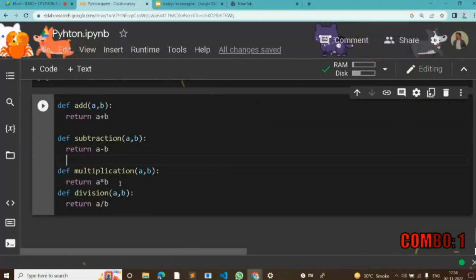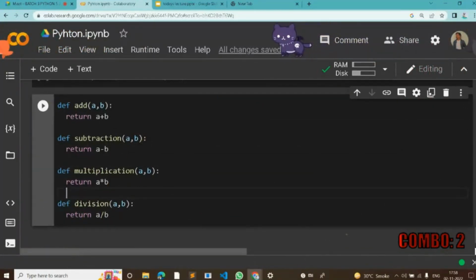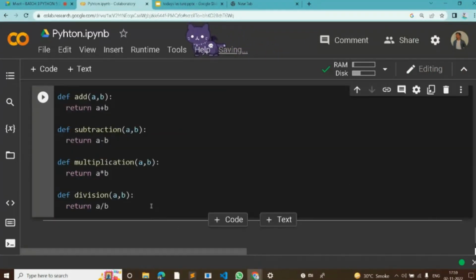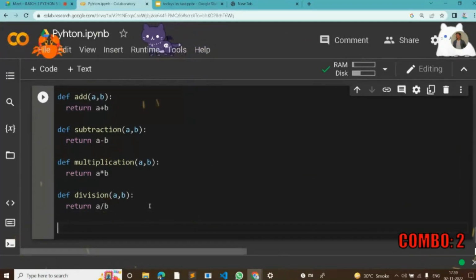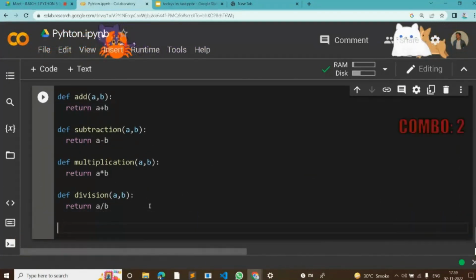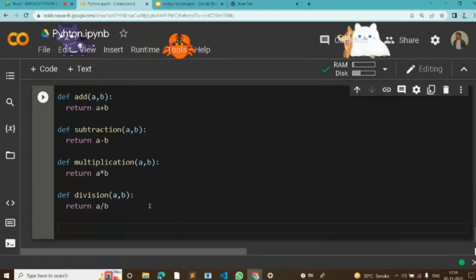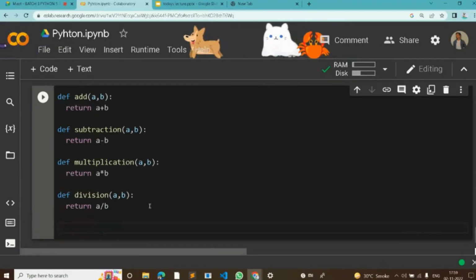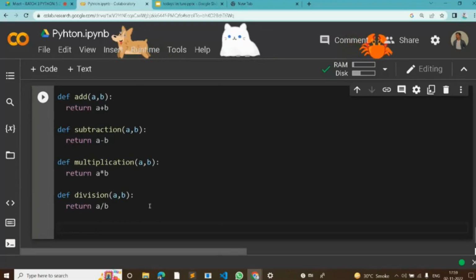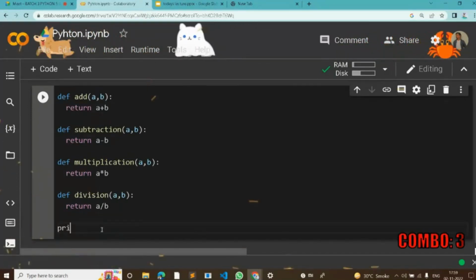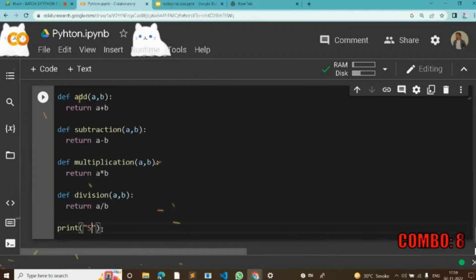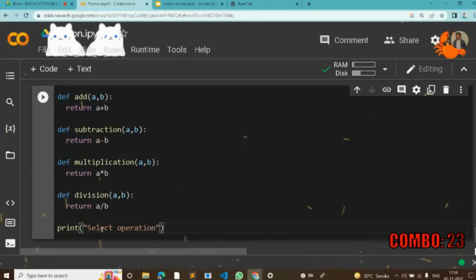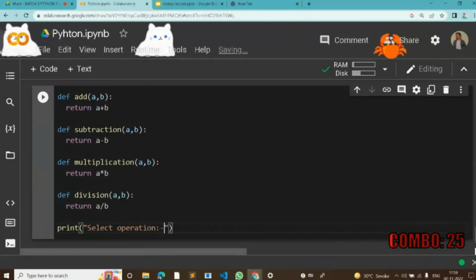Then you have to write a code for choosing something, like which of the calculations you want to do. For example, I want to do division, subtraction, or multiplication. So for that, you have to write the code. You have to write print select operation. Which operation do we want to perform?